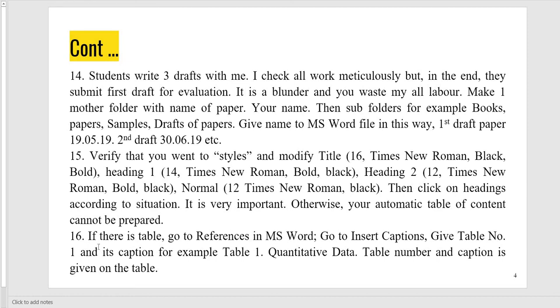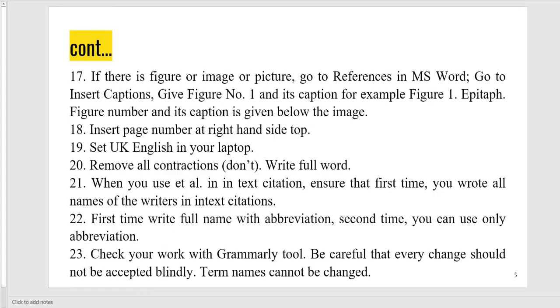If there is a table, go to References in MS Word, go to Insert Caption, give table number 1 and its caption. For example, Table 1, quantitative data. The table number and caption are given on the table. If it's a picture, that is a figure, and its caption should be given below the figure. If it's a table, its caption should be given above the table.